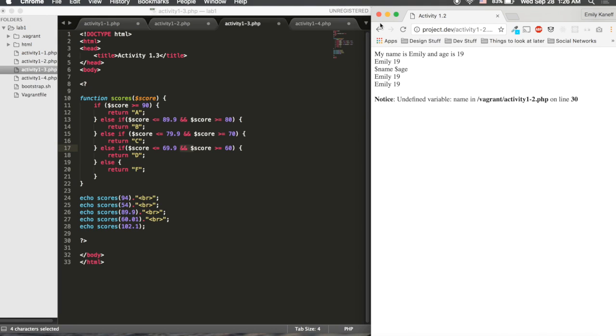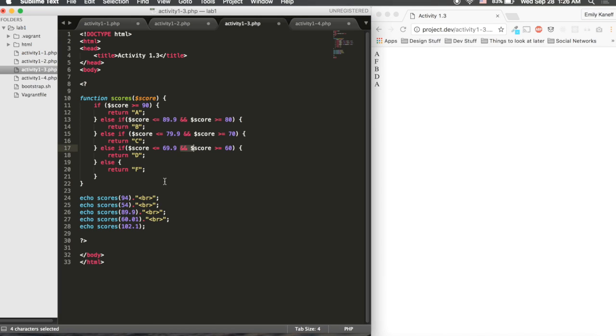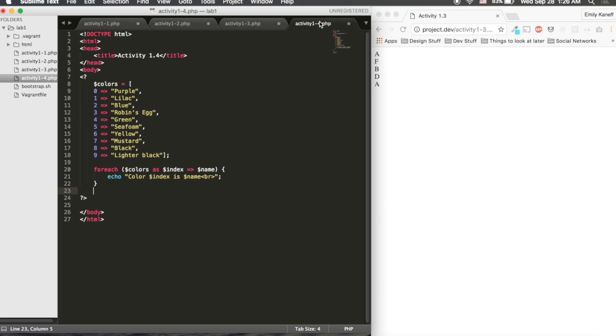For activity 1.3, I have the letter grading system, and so there's this function that has the if check that takes in a parameter of score, which is set down here, and what it does is it starts at the highest and goes to the lowest, and based on the if check, it'll return a letter, and it uses the AND operator to make sure that both of these are being met before it'll hit the return statement.